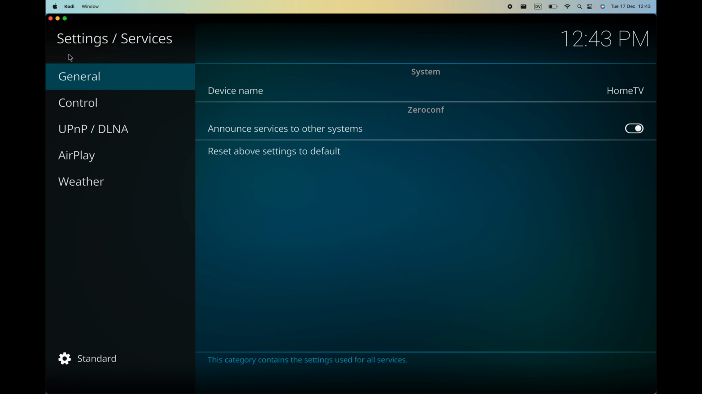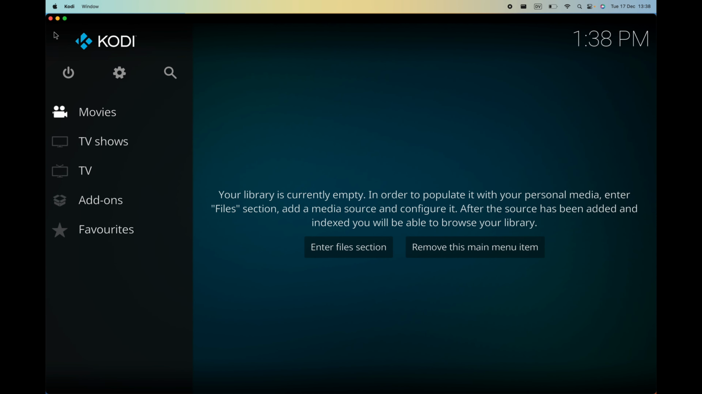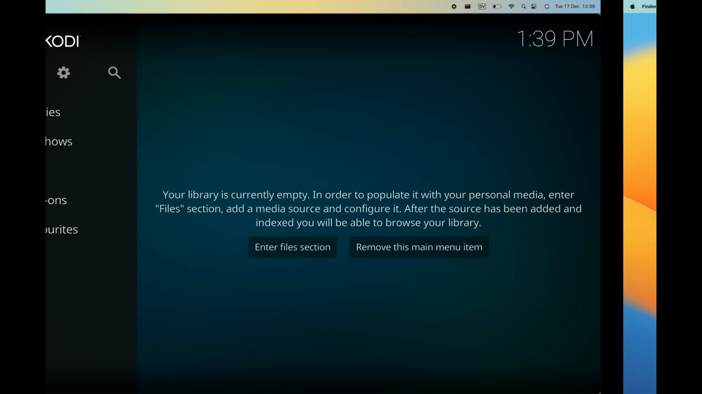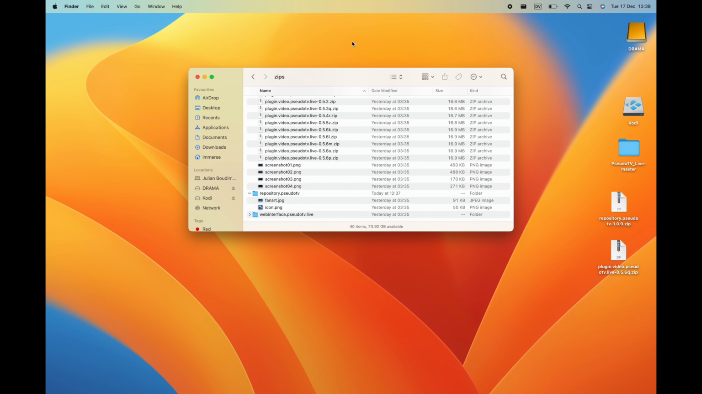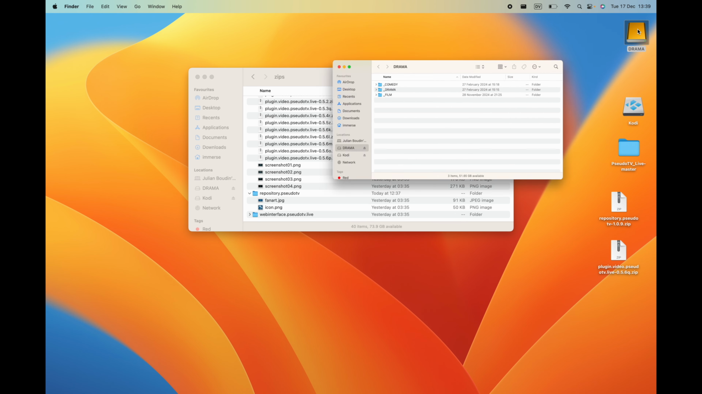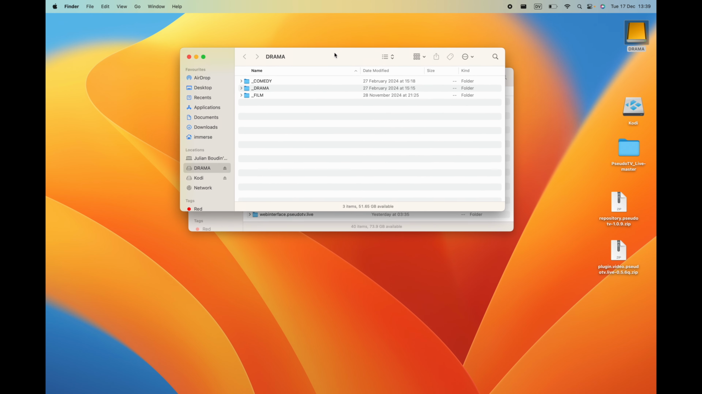Okay, so go back to the main screen. So step 6 is to add some media to Kodi. Before you do this, you need to make sure that you've named your local files correctly. So open up your local files on your computer. I'll choose this one as an example.